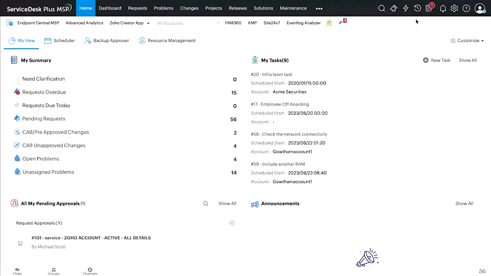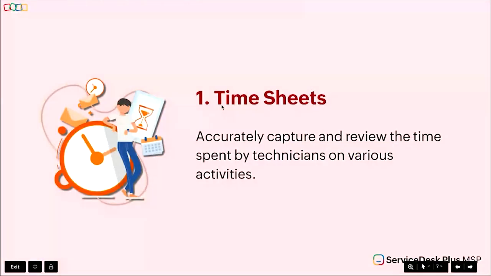Now, for the first item in the agenda for today's session, we're going to be checking out the timesheets. With the help of timesheets, you'll be able to accurately track the time spent by your technicians on each ticket, as well as maintain complete transparency and ensure accuracy in the times that are logged by your technicians. So, how does this feature work in ServiceDesk Plus MSP?